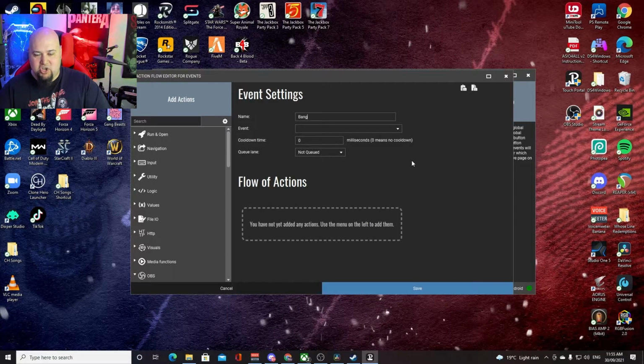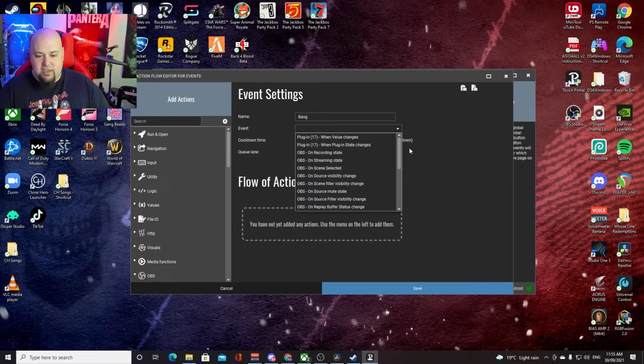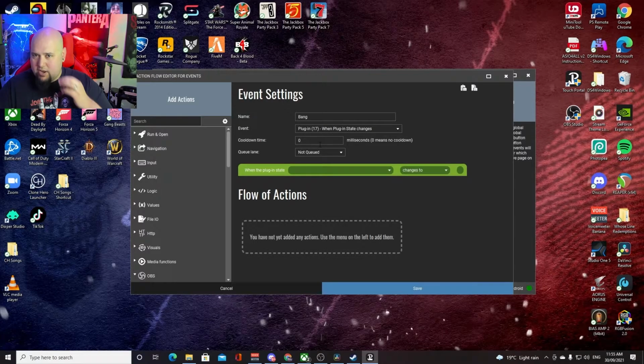Once we've given it a title, we want to go to the event itself. Now, when we drop down the event, typically on Touch Portal, you'll have OBS, XSplit, Streamlabs OBS, Twitch, and File.io commands. Restream as a name will not be there. So what we need to do is actually go to plugin 17, which is what the Restream plugin falls under. We don't want to add any cooldown. We're not going to queue it because we don't have any other redemptions.